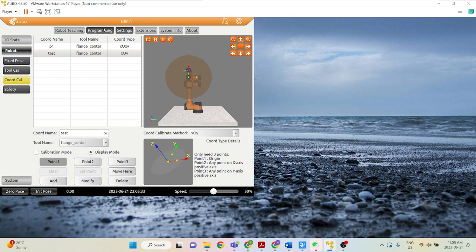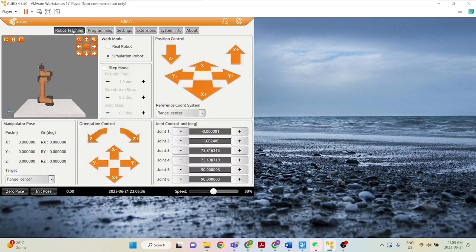So let's go test this out. As you can see here, in our flange center coordinate system, the negative x direction is down, and y is left and right, right? So let's change our reference coordinate system to test. Let's see what happens now. If we want to go in the x direction, it'll be going to the right as we just said. If we want to go in the y direction, it'll be going up, right?